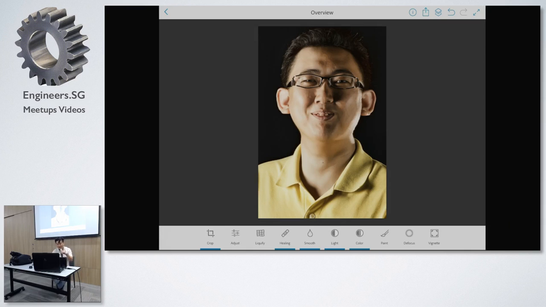Now, don't forget, this is still a tablet device, and a very, very old tablet device. And the fact that they need to split all these apps, right, to Photoshop Mix, Photoshop Fix, and then there's also Photoshop Sketch, it kind of gives you the idea that the mobile devices are not really ready to handle software as big as Photoshop.